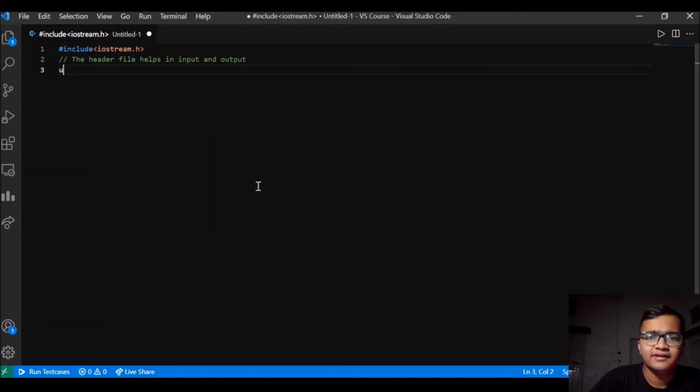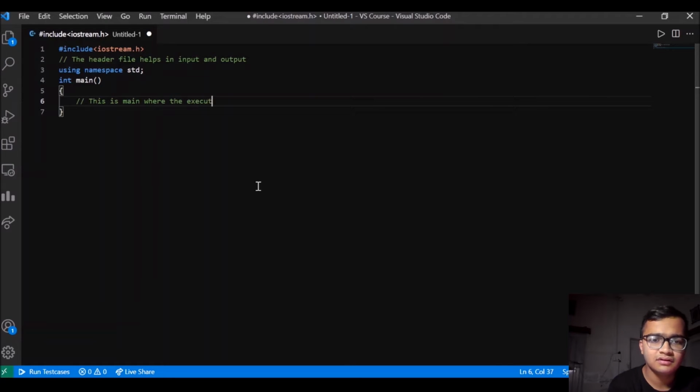Followed by that I will write int main, which is the entry point, after writing using namespace std. You need to write this to tell the compiler that we are using the standard namespace. After that, int main, which is the main function. After that the brace opens. Then we will write a comment over here: this is the main function where the execution of the program starts.